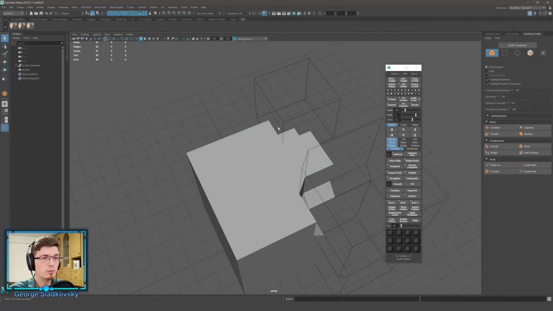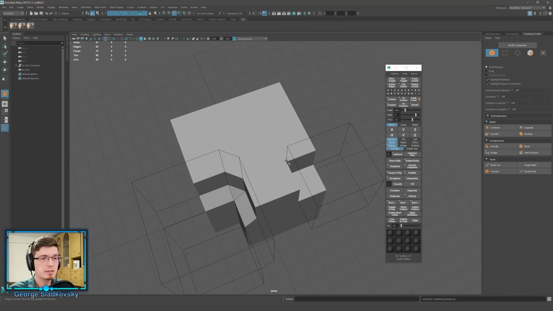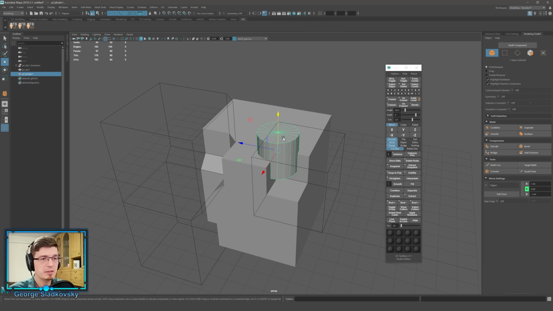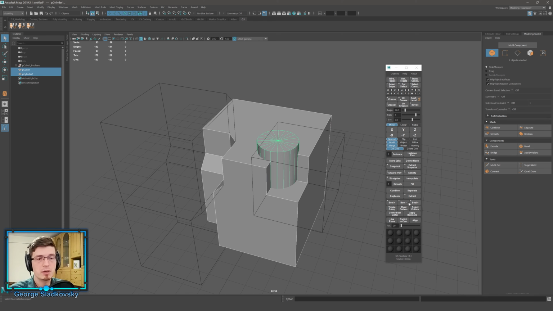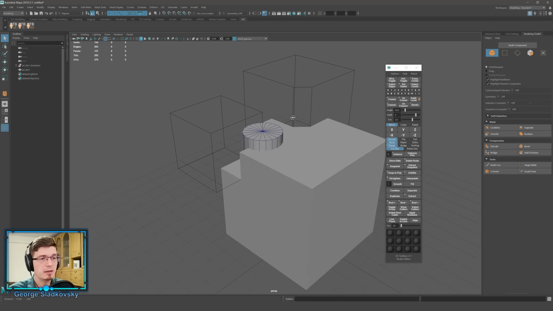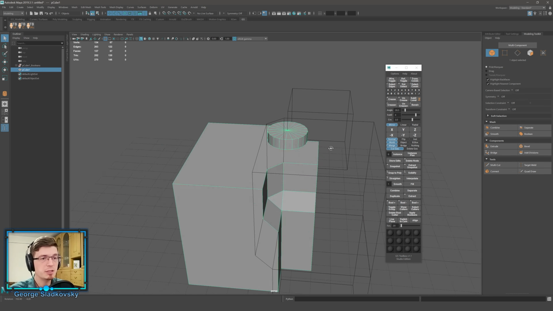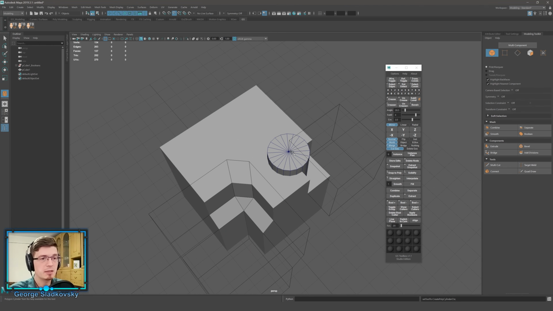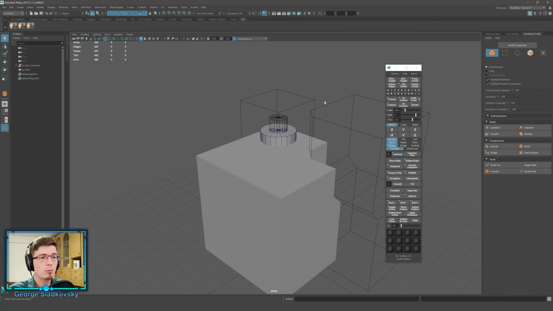And I also want to add a cylinder here, but this cylinder will actually be added to this mesh. So I want to do this. And now the cylinder is baked into this mesh like that. And we will cut, for example, the cylinder from the top, just like that. And so on and so forth.